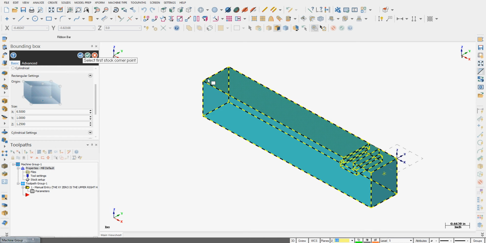Now I want to expand my stock in the X axis only, 1/8 of an inch on each end. To do that, in the size of X field, I'm going to click and type plus 1/4, which will add 1/8 of an inch to each end, making the overall length 6.75. I can do the same on the Y.